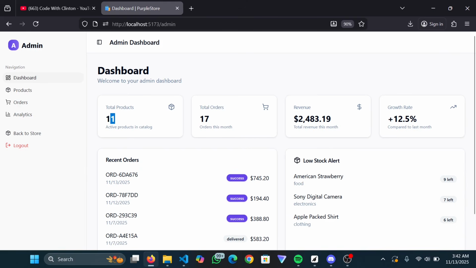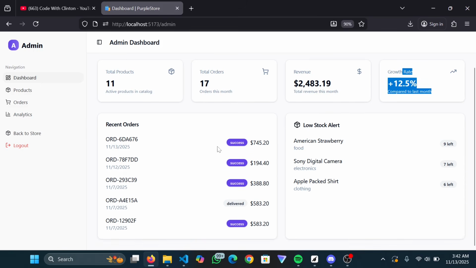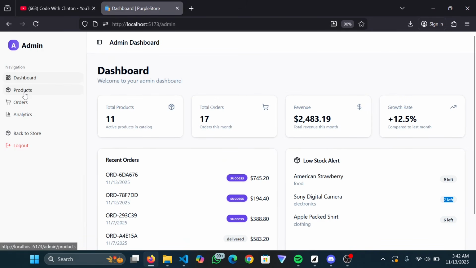Now we have 11 products on the e-commerce store, and we've already gotten 17 orders for the month, and we've made about $2,000 in revenue, and this is a percentage growth of our e-commerce. Here we can see some recent orders made by customers, and on the right side we have items that are going down in stock. For example, for the strawberry we only have 9 left. For the camera we have 7 left. So this is the dashboard, and then we have the product section.